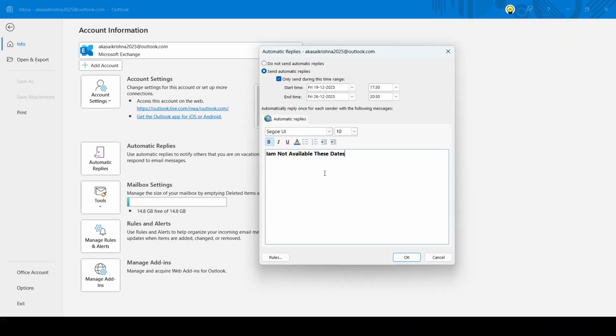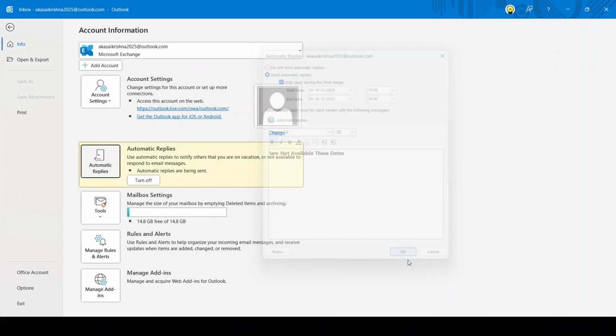If you also want to notify people outside your organization, go to the Outside My Organization tab, check the option to send automatic replies externally, and write a version suitable for clients or partners. It's common to keep external messages brief and professional. When you're done, click OK or Save, and your settings are active.